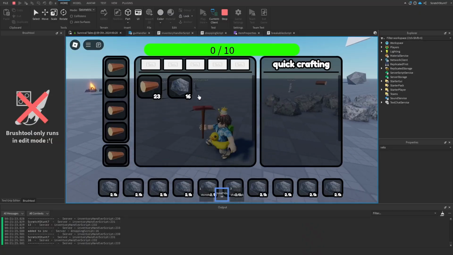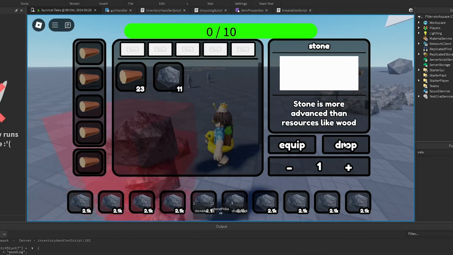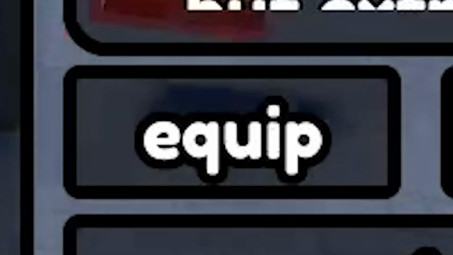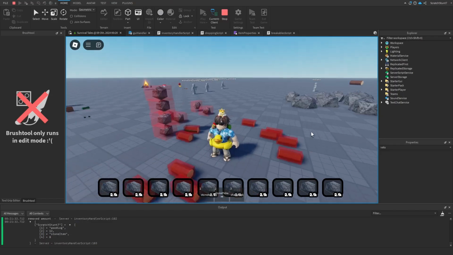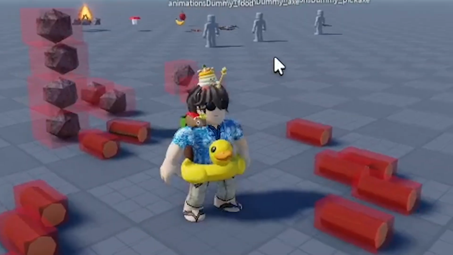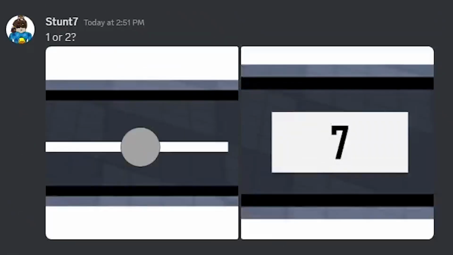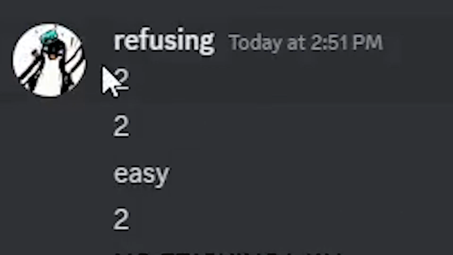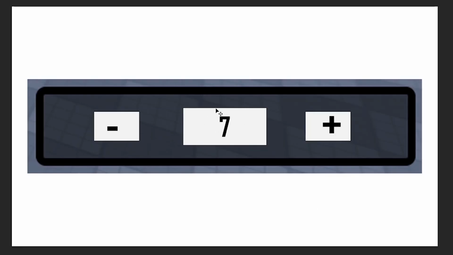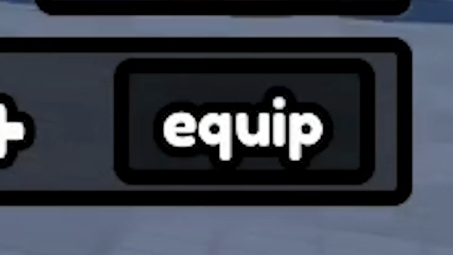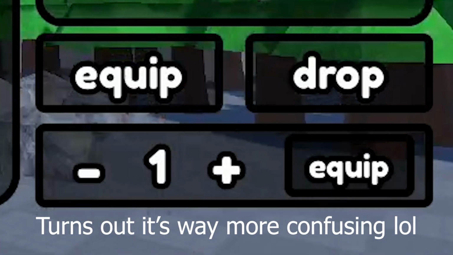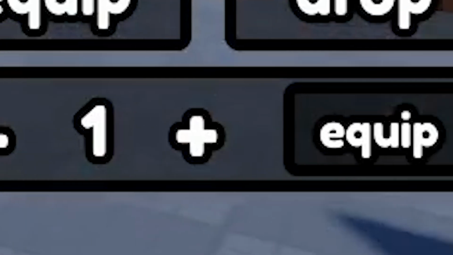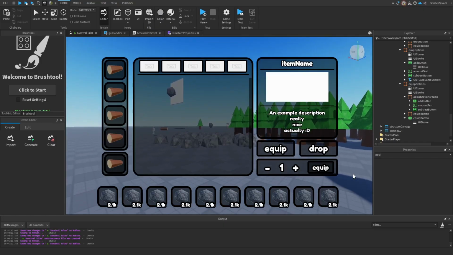Alright, so I did some more coding, and now I want to make the items equipable, finally. Remember that I don't actually have a GUI for that yet. So, I made these 2 sketches and asked a tester on my Discord server which one looks better. Shout out to Refusing, by the way. We decided that I should use the same concept as the drop button. Well, I added this second equip button so it's less confusing. Or is it? I don't know. I might change that later.